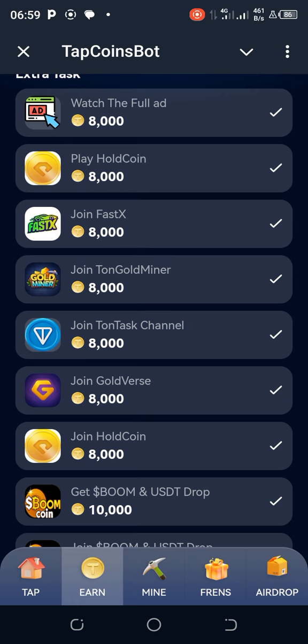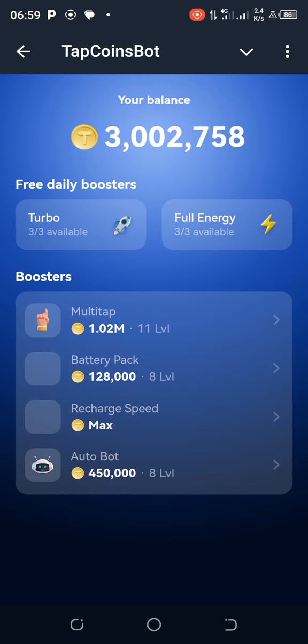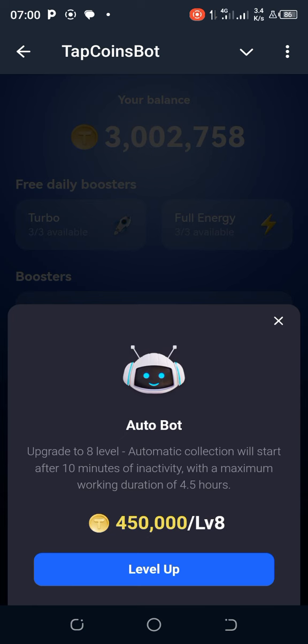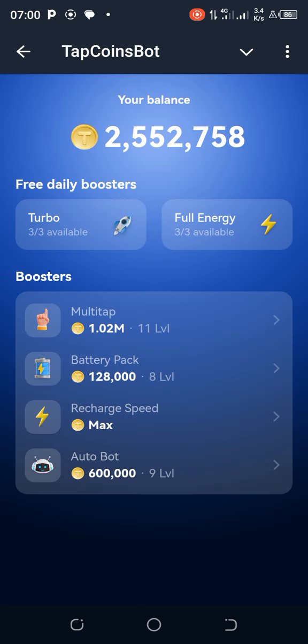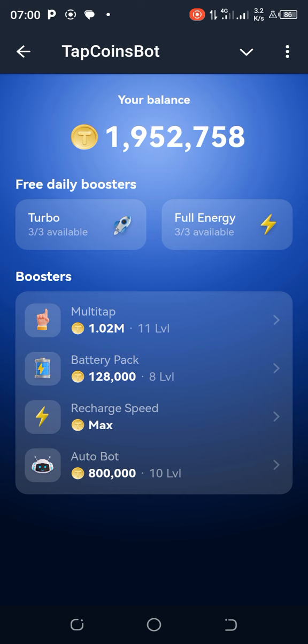As soon as you've done that, you would have boosted your listing. So you can now come back to boost. Under the boost now, you can first increase your multi-tap, then buy battery pack, then recharge. In fact, the first thing you need to do is to upgrade this auto bot. I have 3.3 million here. I'm going to use the 450k to increase this to the next level so that it will work harder for me. You get that? So even now, I can still take 600 to boost it still. So it can work harder for me.